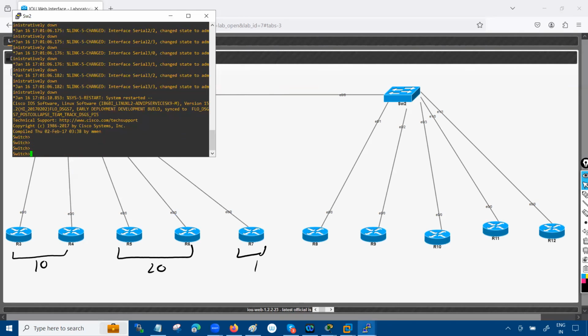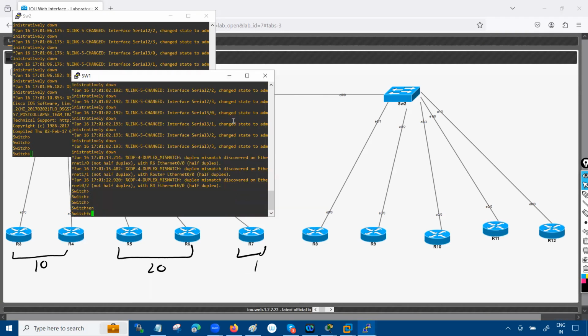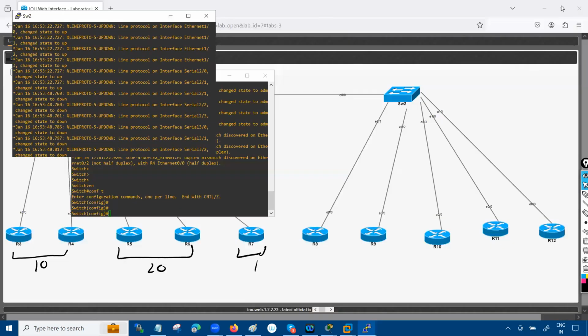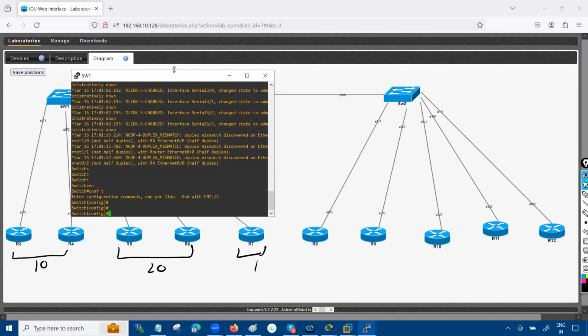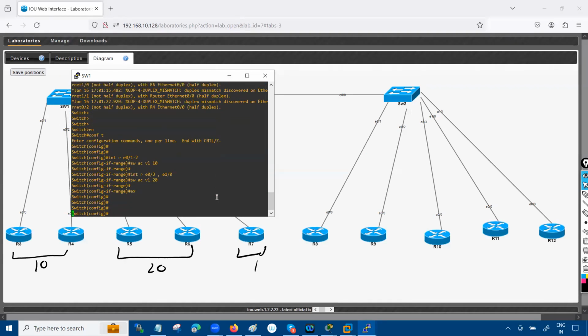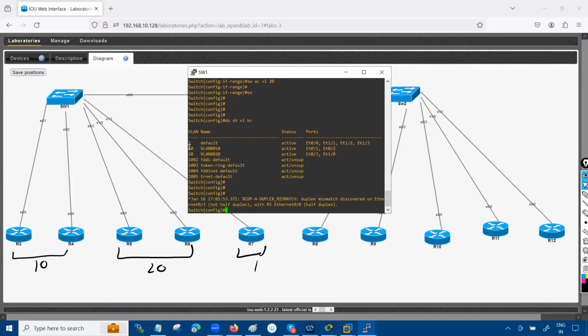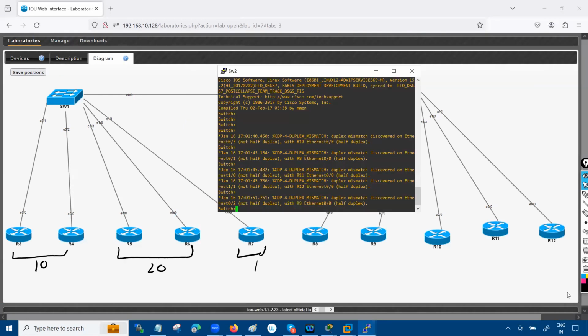Okay. Switch 1. Enable. Right, and copy and paste. We have VLAN number 10 and 20, right? And even the same thing if you see in switch 2, right?